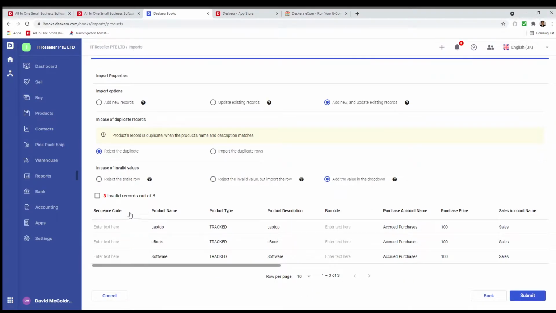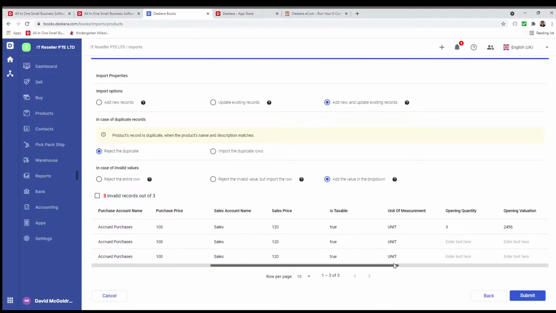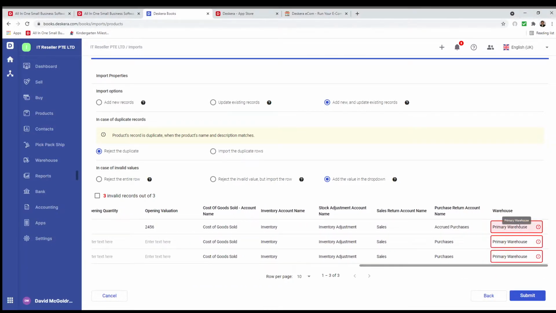Inside here, I can see my information, and I can see there's 3 invalid records, so I can go look at what's causing it. So I don't have a primary warehouse, so I can delete this, and I can change it to, for example, Austin. And then if I want to apply it to the rest of them, I just click here, apply to the entire column. So you can see I can change it directly on the screen. And then I can click submit.